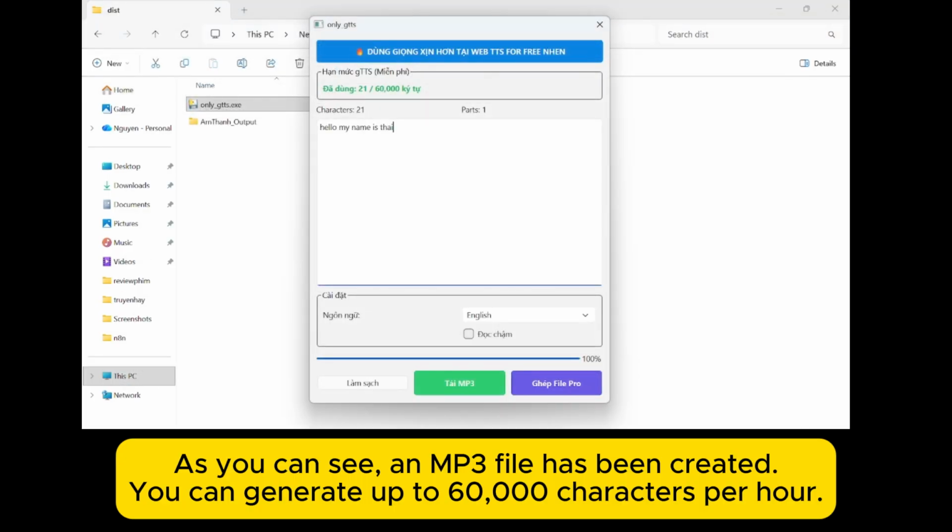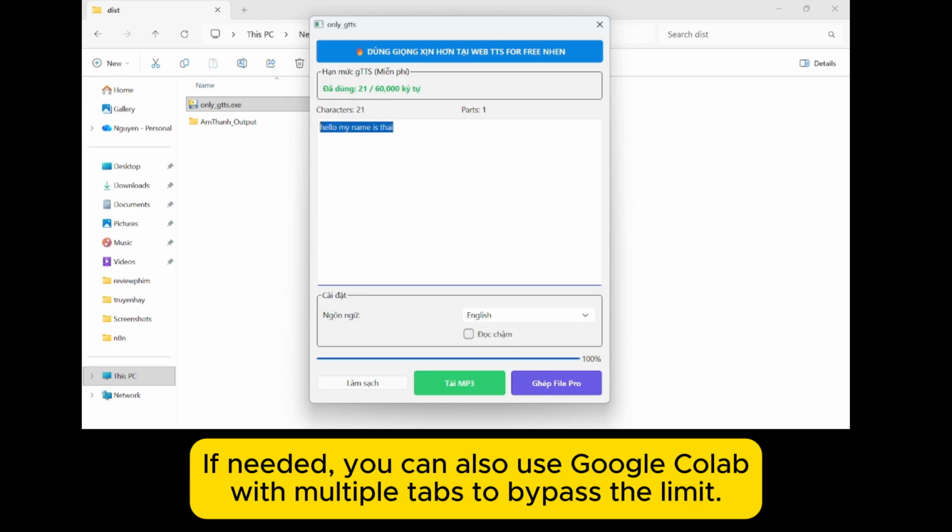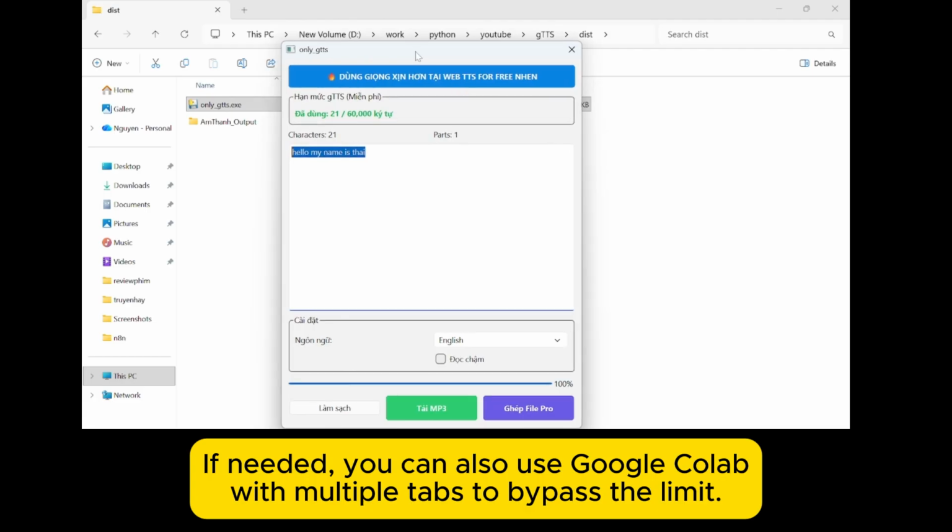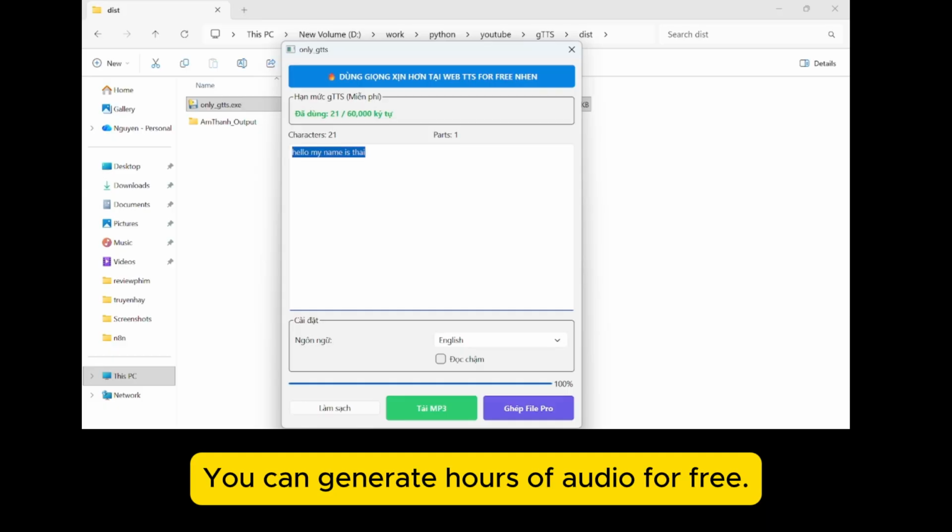You can generate up to 60,000 characters per hour. If needed, you can also use Google Colab with multiple tabs to bypass the limit. You can generate hours of audio for free.